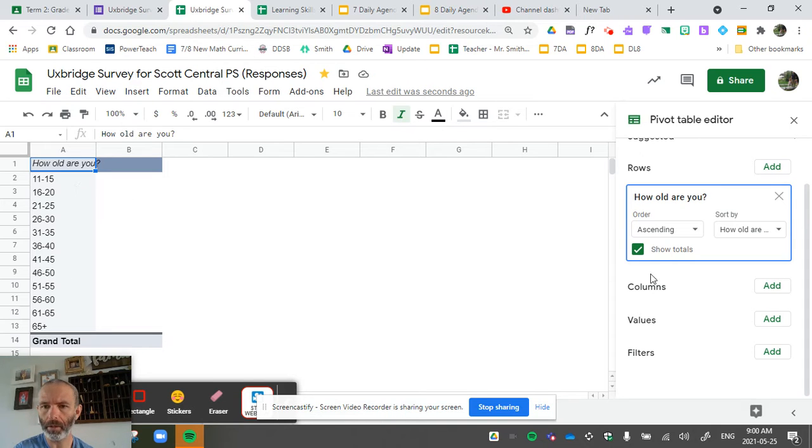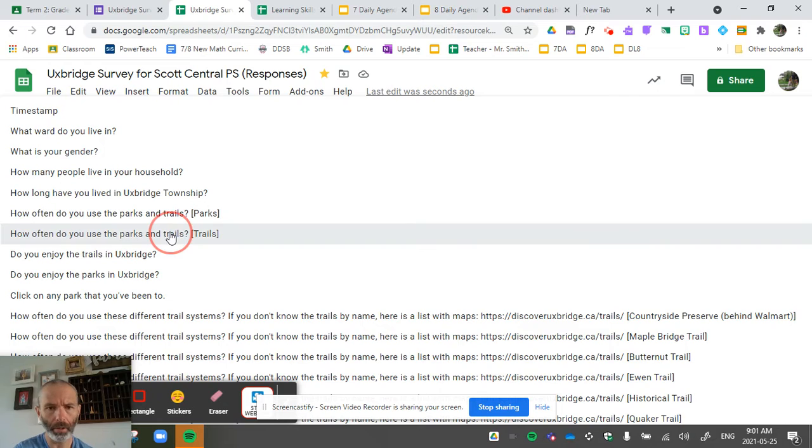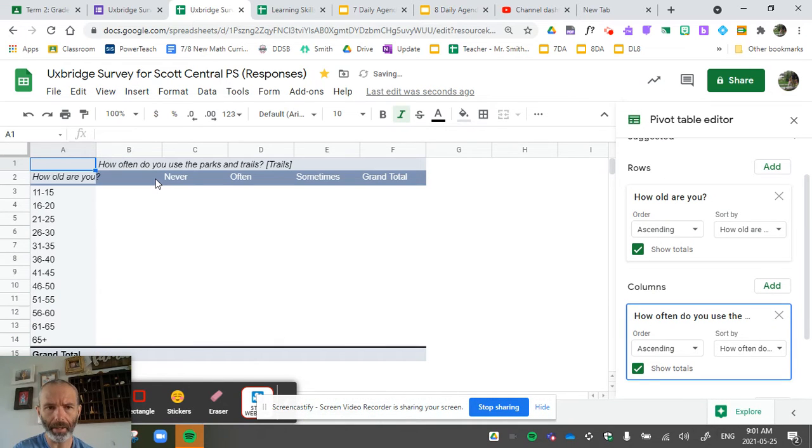And now I'm going to focus in on my columns. So I'm just going to pick one that's early on. You can really go anywhere you want to, but I'm going to pick, let's say, trails. Deal with how often do you use the trails in Uxbridge? Okay. So that's going to give me my options of never, often, sometimes, and then the grand total. So I've got three options people were choosing: never, often, and sometimes. Okay. So just be careful when you see that, because that's never, often, and sometimes. Really, the sometimes should be in the middle here. So just keep that in mind when you're building tables later on.